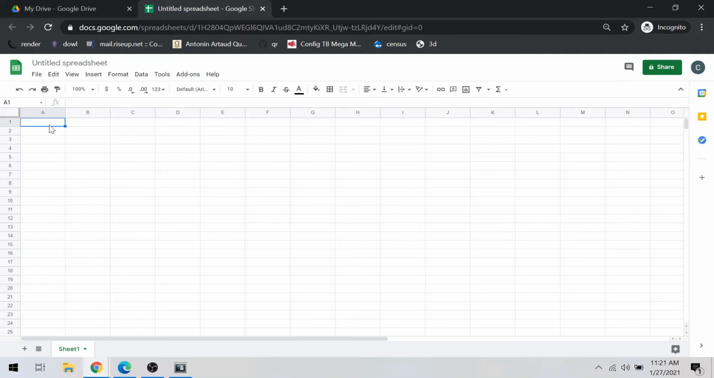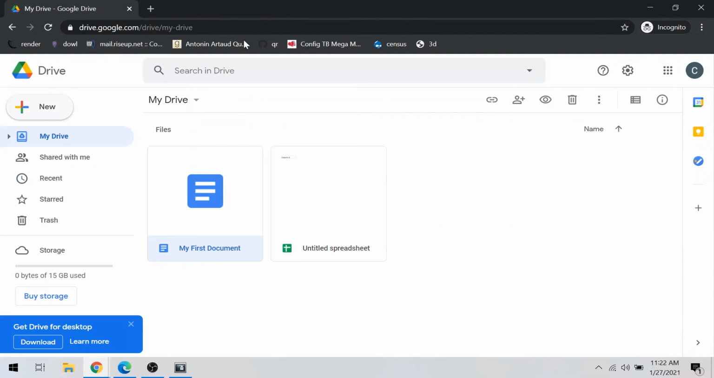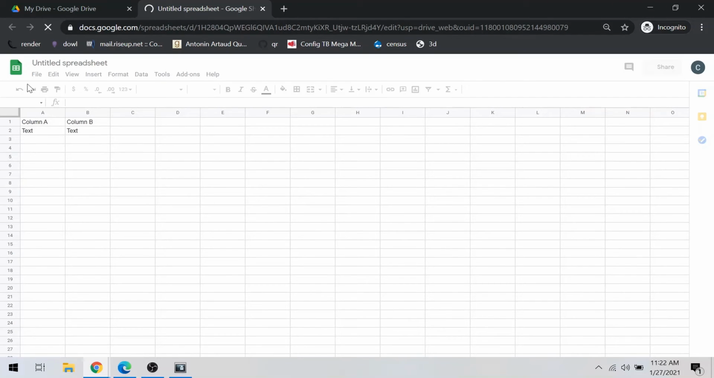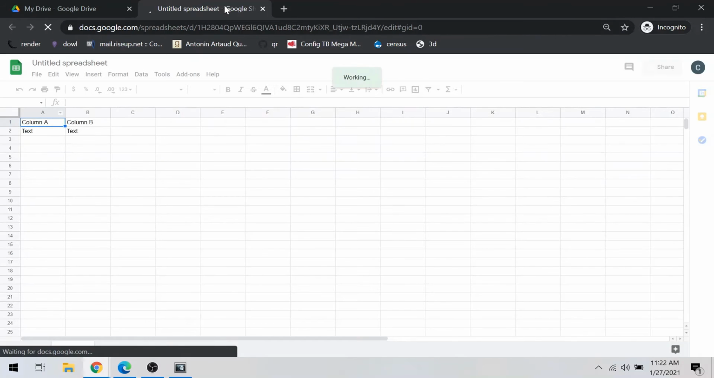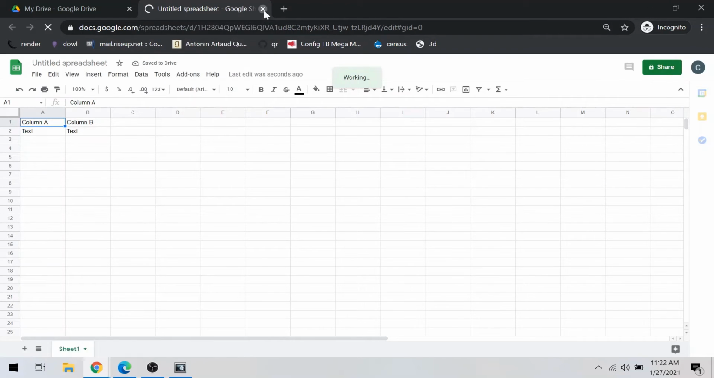So let's say we have column A, column B, and then we have some text here and some more text here. And again, you can see it says saving, save to drive. If I close it, there it is. I didn't give it a name, so it's called Untitled Spreadsheet. But if I double click it, you can see my work is still there. So you don't have to worry about losing any of that information.